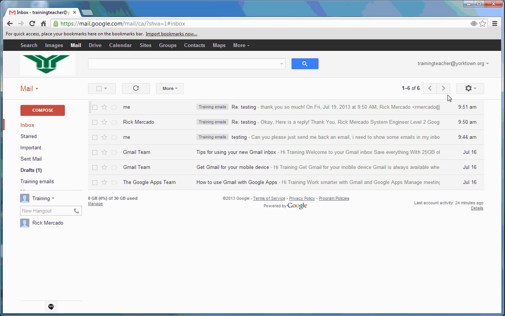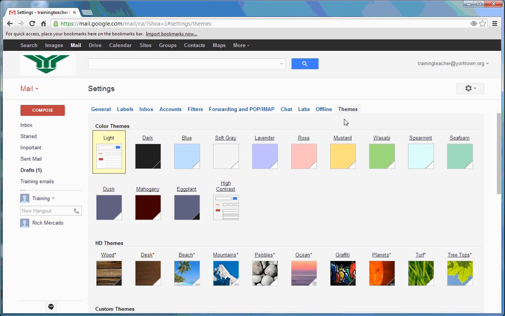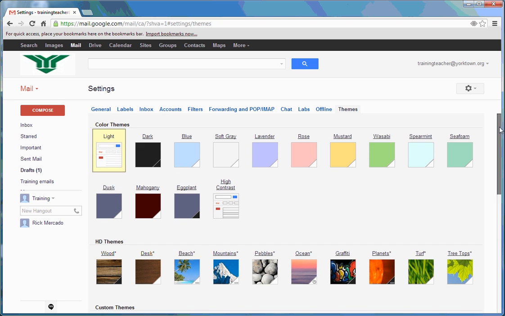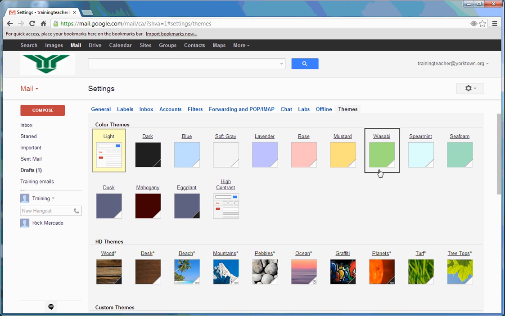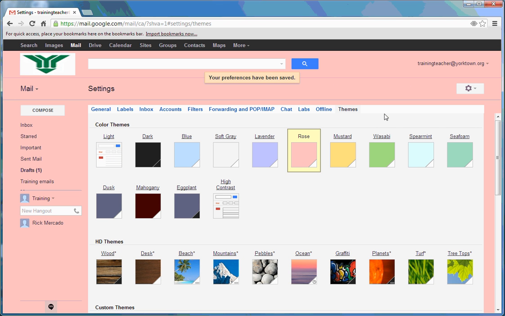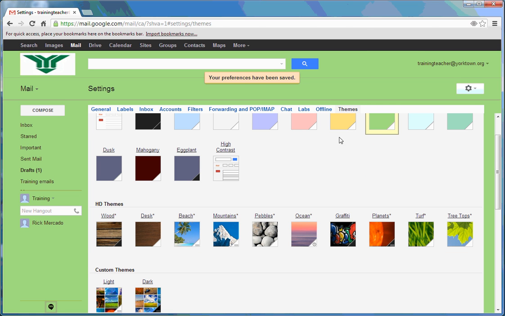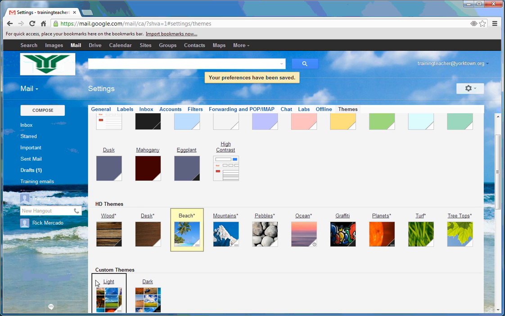I'm going to go back up into settings, and this time I'm going to click on themes. When you click on themes, you'll see all of these different little colored icons appear. These are some themes that Google has provided for you. So you can see if I change it to rose, my inbox will change to this pretty pink. I could go to wasabi, and this would be a light green. They also have some high def themes. If I choose the beach, it will change the background to be a beach. And some of these will actually change with the time of day or the location you're in.